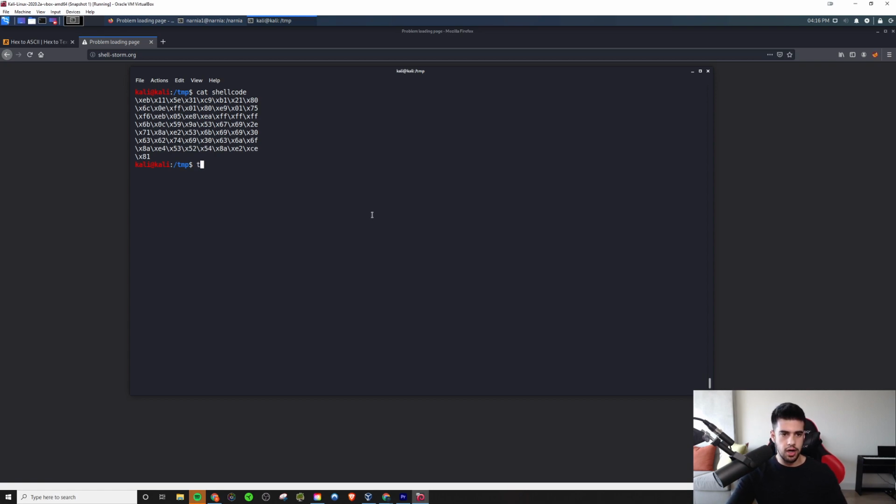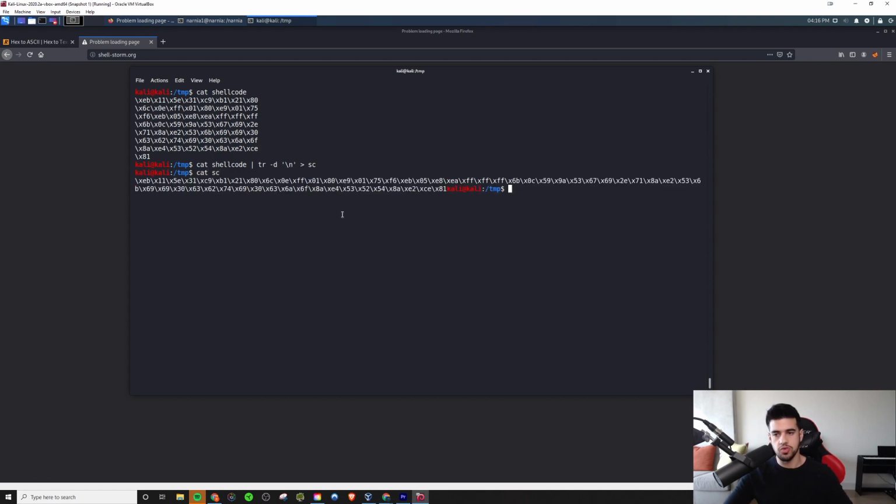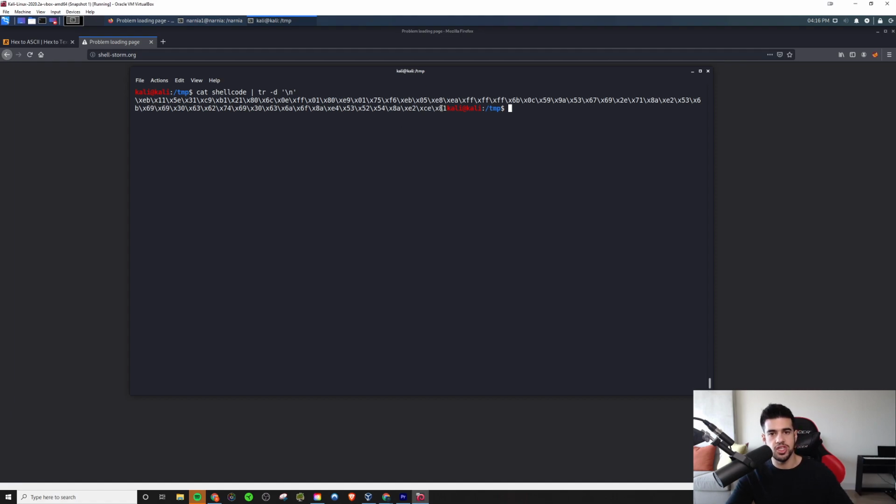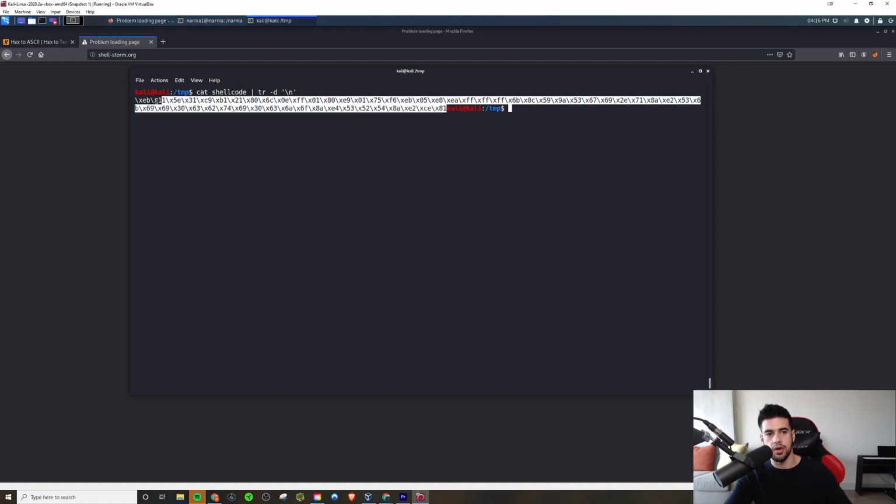So if we want to use TR for this, what we can do is cat this shellcode, pipe it into TR, and say -d for delete, and we'll put the newline character here. We want to delete the new lines essentially, right? And so we can just pipe that out to SC. And so if we cat SC, there we go. So we didn't really need to pipe that out. We could have just ran it like this without redirecting it out. Because basically all we need from here, we have it all on one line without quotation marks or anything. So we can just copy it in one fell swoop like that.